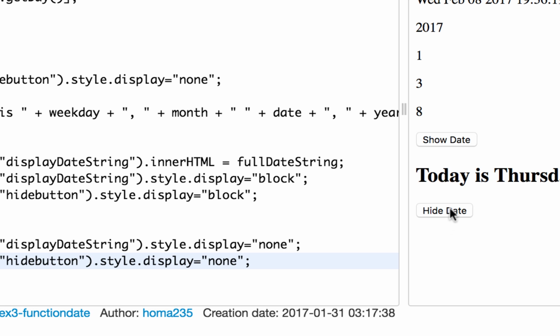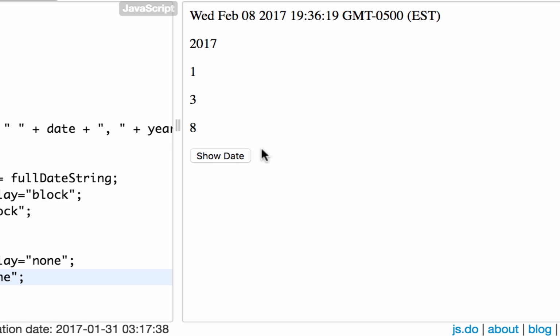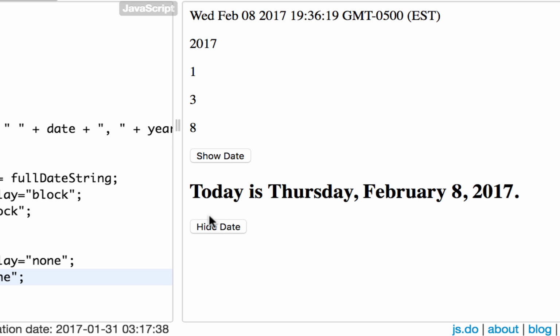These both happen. Whenever I hit hide date, it's hiding the date and it's hiding the button because I don't need a hide button once it's hidden. I need a show button. So the show button's always there. We never lose the show button. We could get rid of it if we wanted to, but that's okay. There's nothing wrong with having it there. It doesn't look as bad up there, but we don't need a hide button when it's showing. Okay, so that's pretty much it. That's all we have to do.